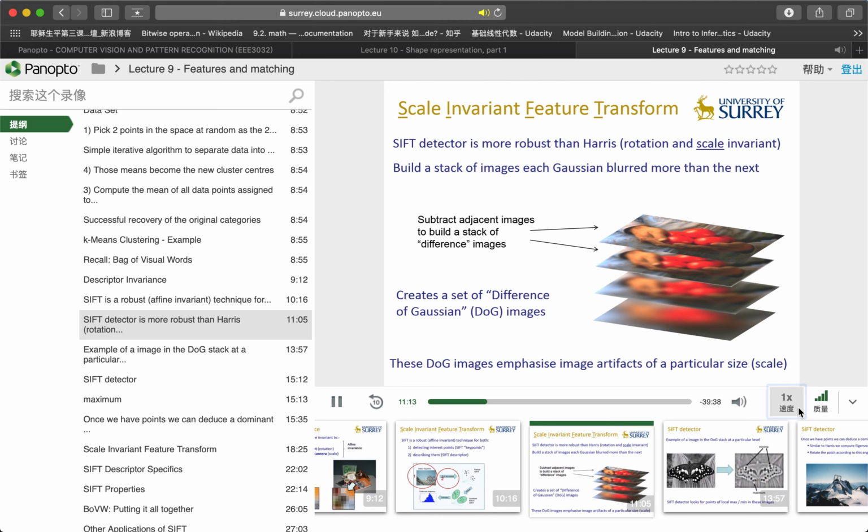The idea of using SIFT, the detector part of the algorithm, is that it's more robust than the Harris corner detector, in terms of it being not only translation and rotation invariant, but also scale invariant as well. And it's the first time we've encountered this idea of processing images in what we call scale space.